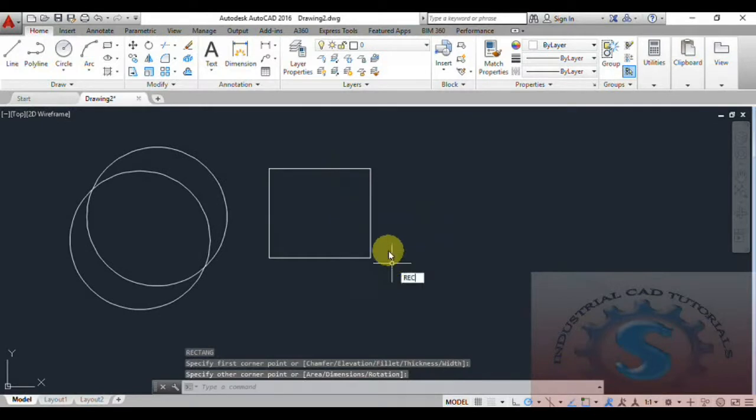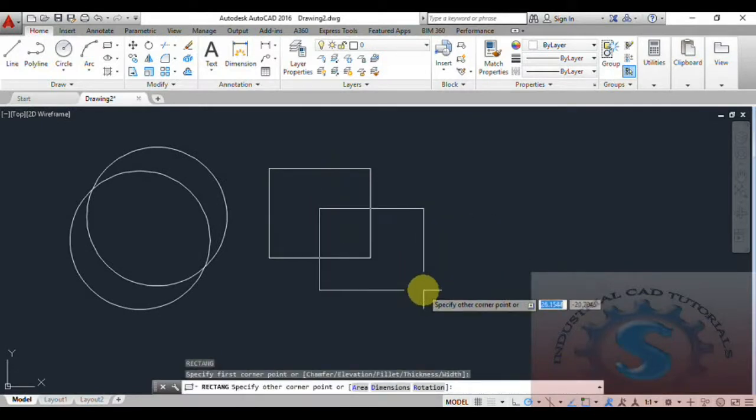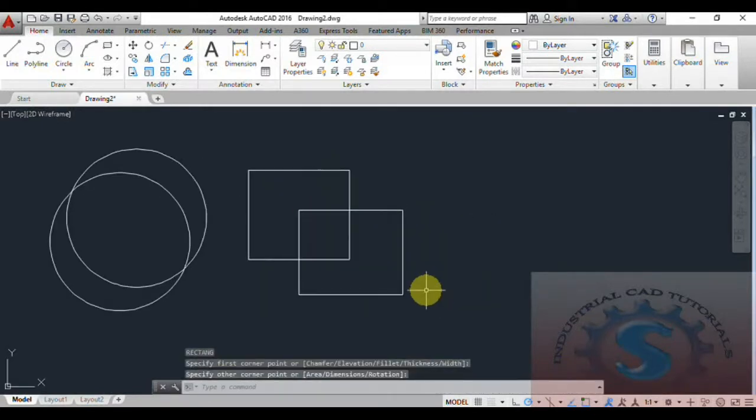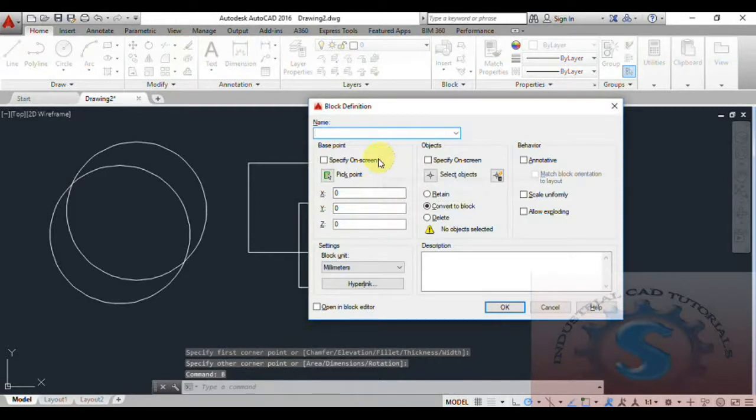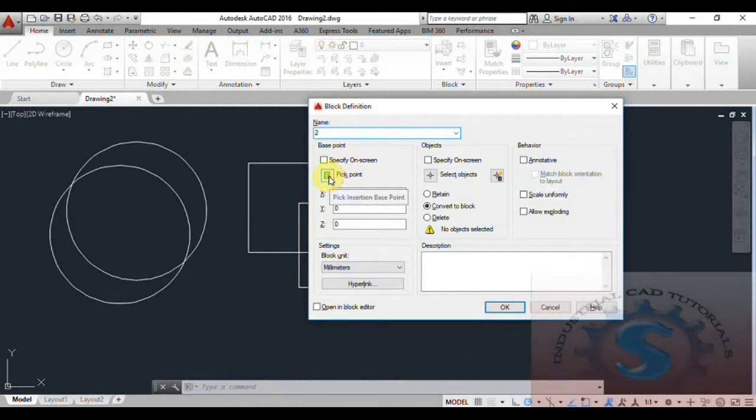I am creating another block, the rectangle. I am drawing two rectangles like this, and B Enter. Here I am creating the block by using the command, and I give the name 2. This is the 2, and pick the point. Before picking the point, the convert to block is completed.